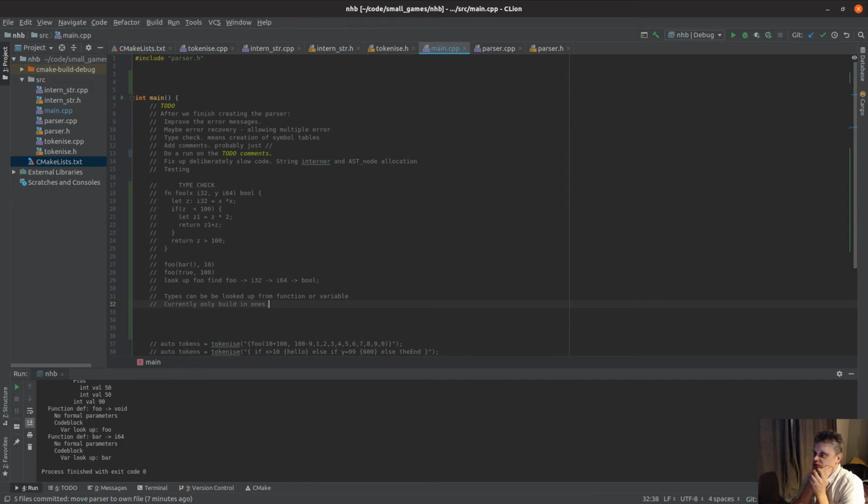So what I'm wondering is whether it's worth having a similar thing to intern string called intern type, which gives us a single identifier for it, and then we can look it up. I'm not sure it's worth it at the moment. We've only got built-in types. If we had a struct, then I would just say have a pointer to it. Yes, I would say that.